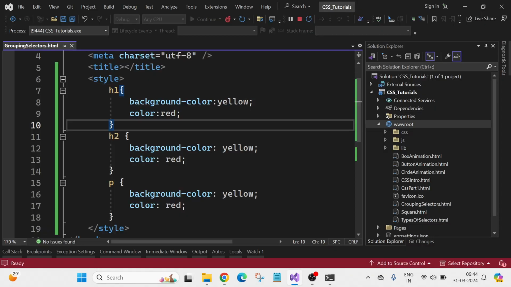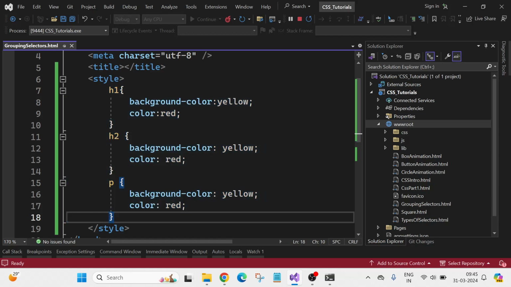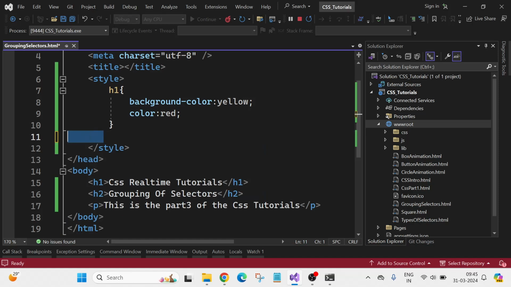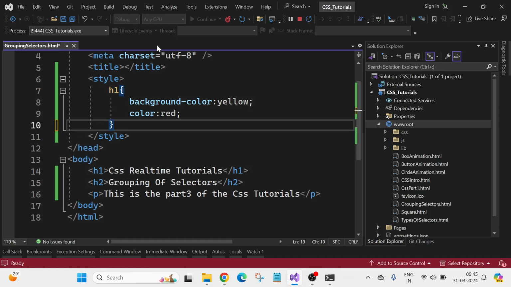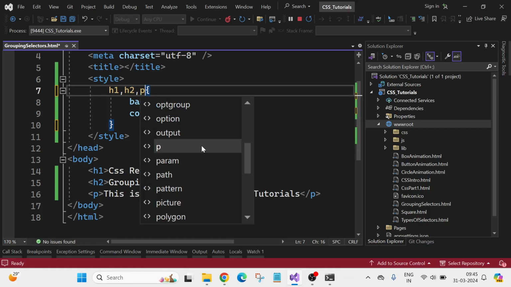But if we have a requirement like this, we got the requirement, but the code has more lines. So in this scenario we will apply grouping. Grouping means I will delete these lines of code, and just with a comma I am adding the same style for other elements like h2 and paragraph. That's it.